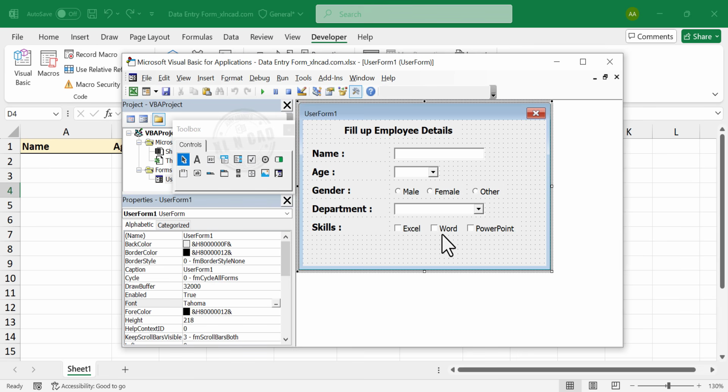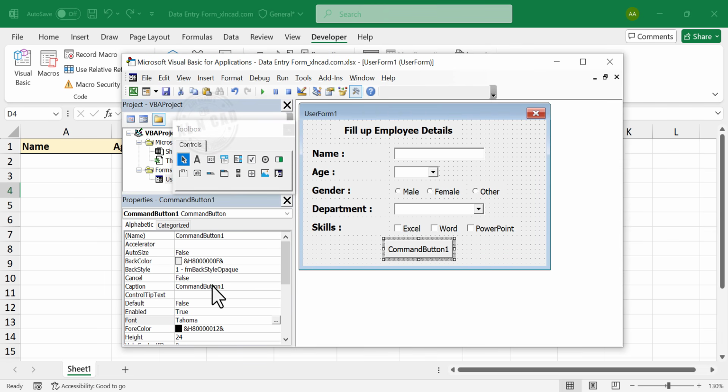After filling the form, a submit button is needed to finalize and record the data. To create a submit button, command button, change the caption to submit.